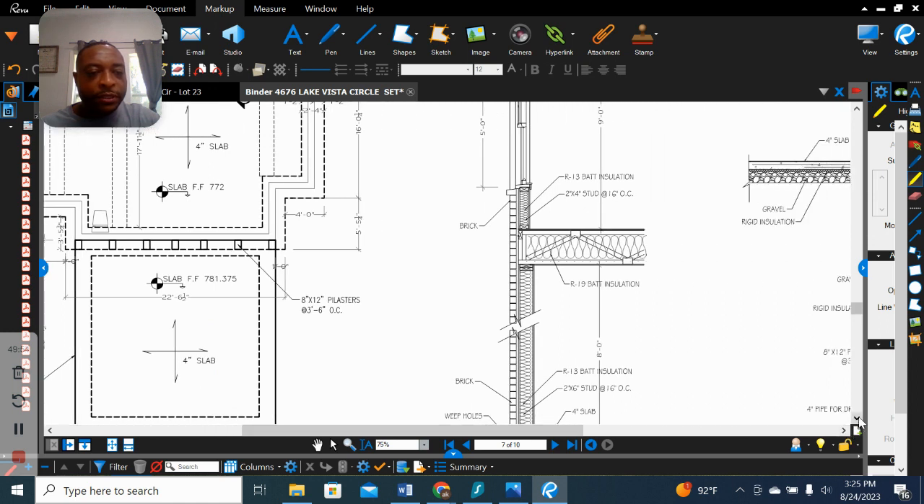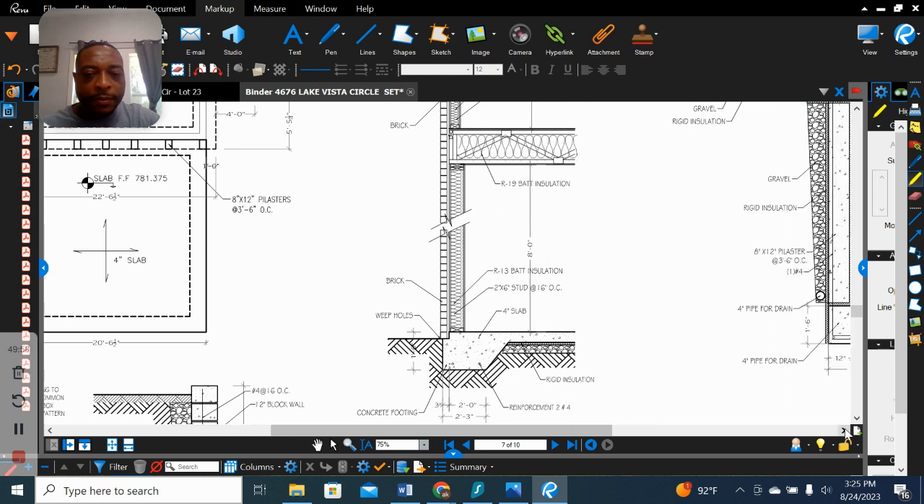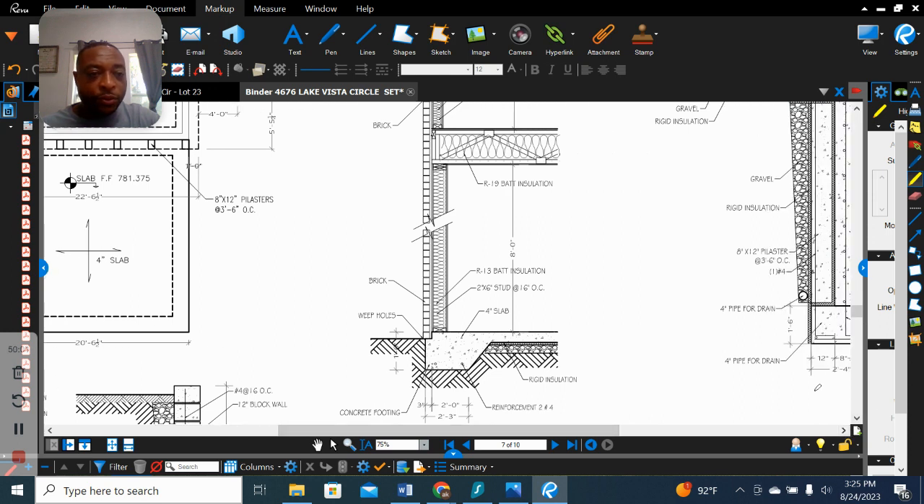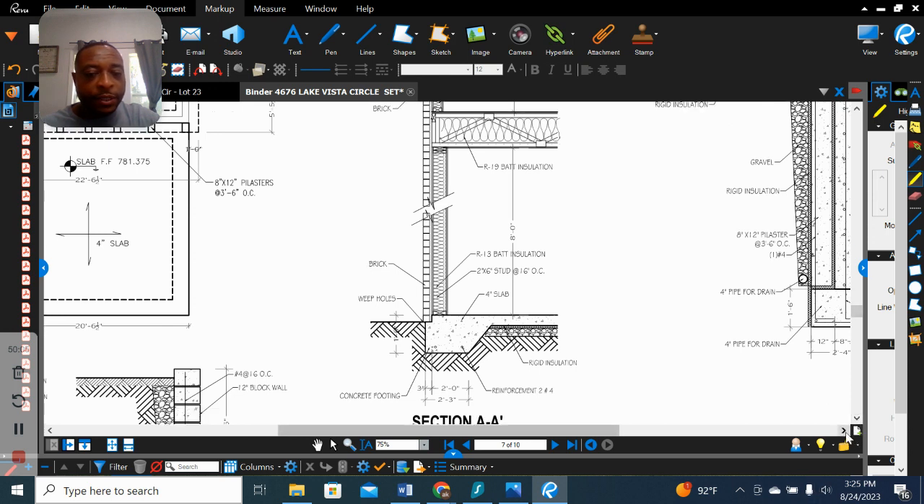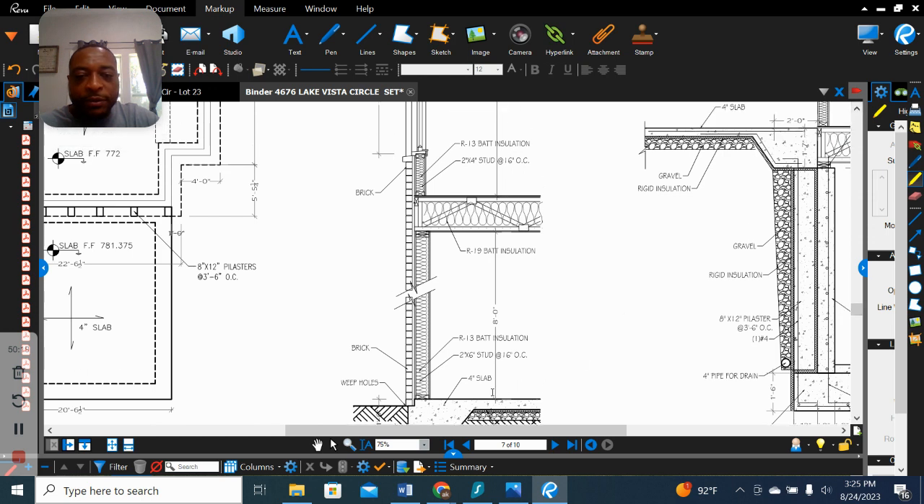So when you come to this side, this section shows you, the section is detailed. It shows you right now you're going to have concrete footings. It talks about how your foundation is going to go, the kind of footings it needs. And then it shows you right here, from here to here, you have 8 feet.